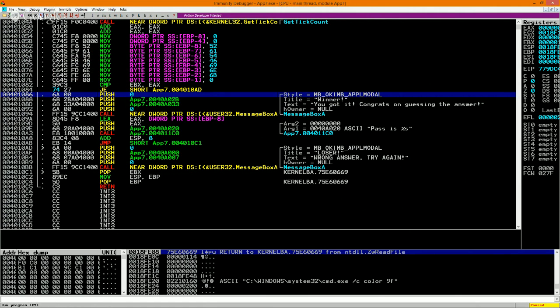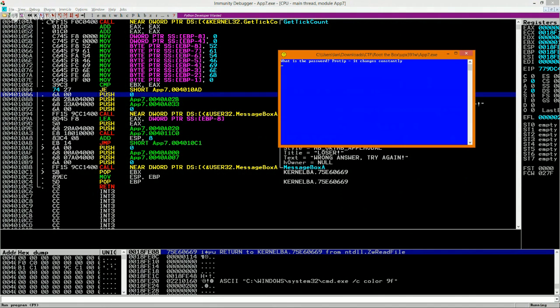Okay, so now that we have done that, we're going to go back to playing it. And then we're just going to change over to the application and type in whatever you want. Just wrong password. Enter.